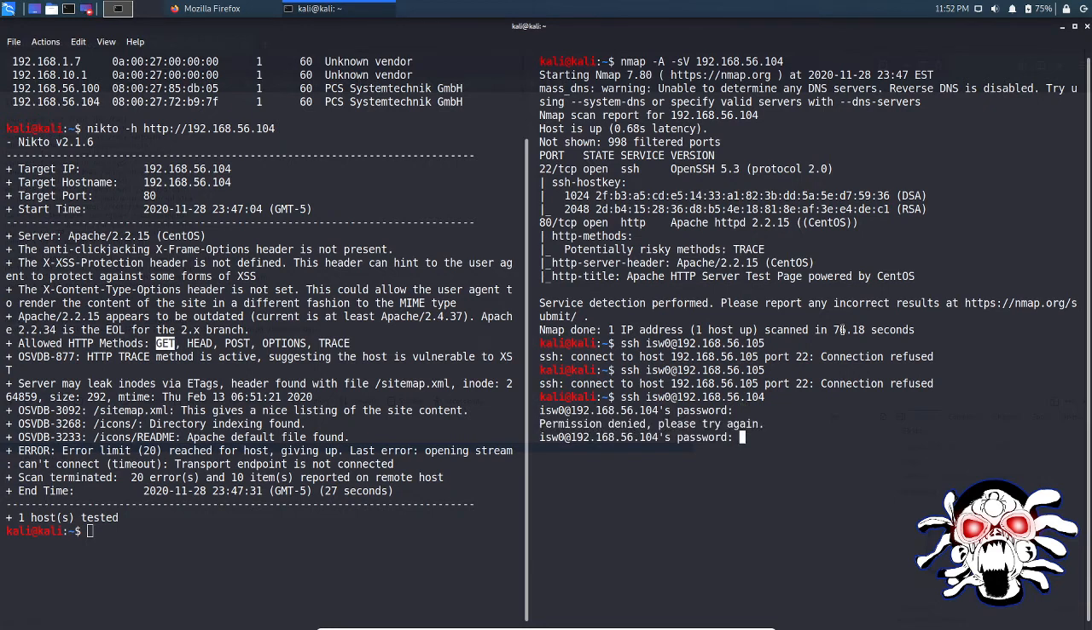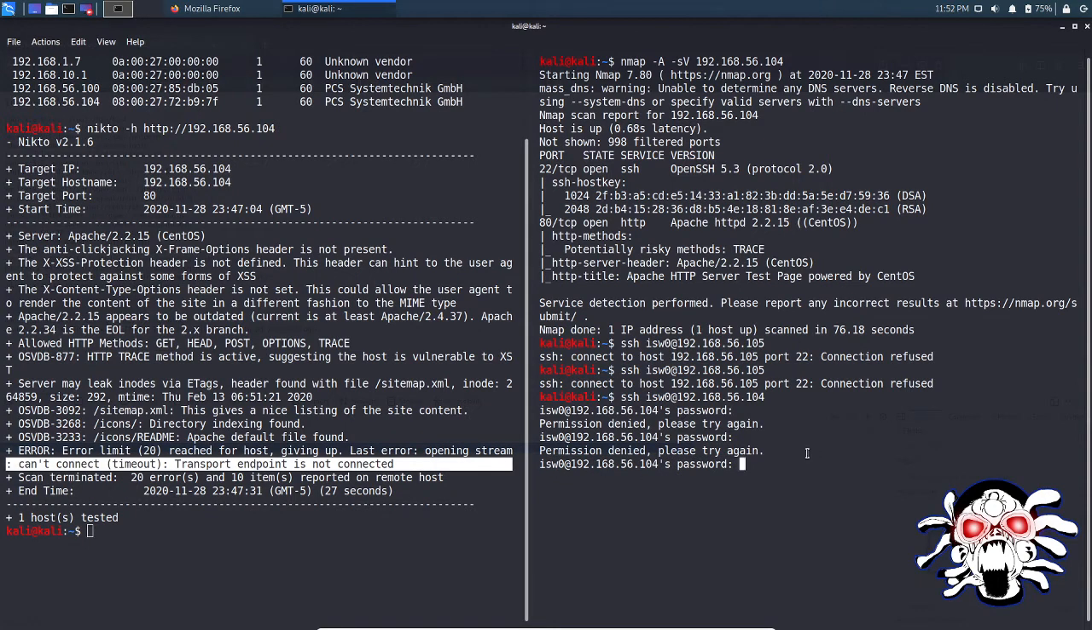Permission denied. Please try again. Let's wait. Permission denied. So it's not working, right? So this user doesn't have SSH access. I don't have the password, so it's not working.